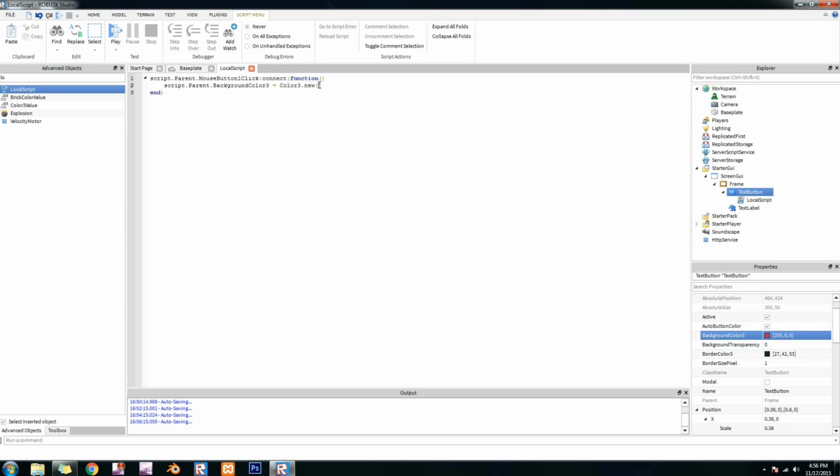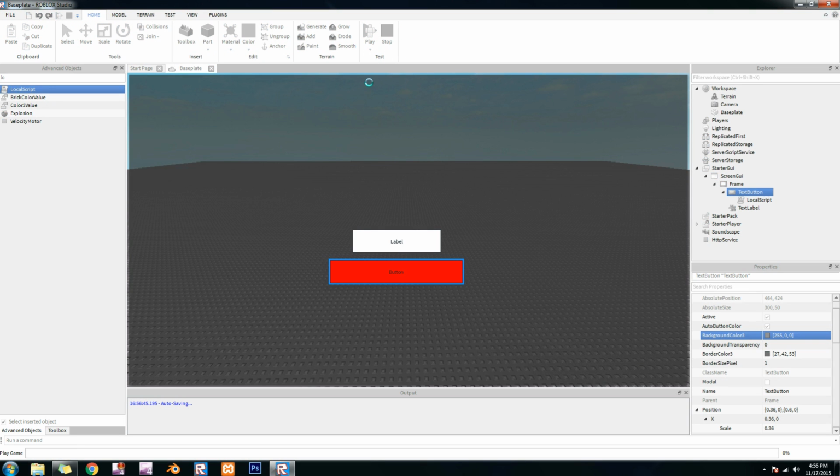So to change this background color to red, we're going to do 255, 0, 0. That should change the background color to red. And then for just a little something else to do, we're going to make the game print "changed background color to red". Let's go ahead and test it out. Press the play button.